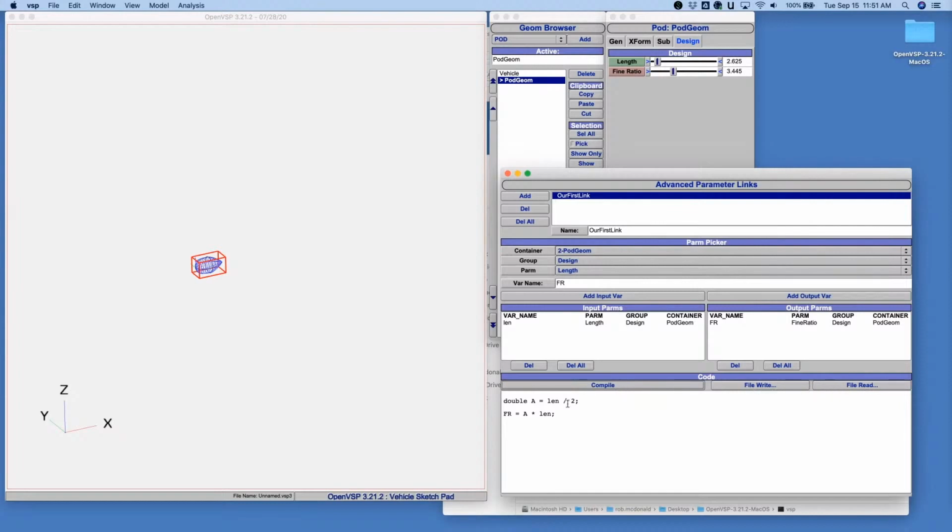And these only write and read exactly what your code is. So if you've written some incredibly beautiful code that does exactly what you want, you might want to file write and save that off for posterity in case you want to reuse it in another model or you need to read it back in. So that's the first thing, is you can save this for later.